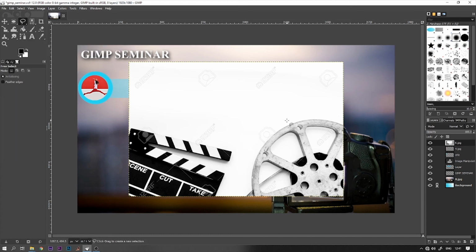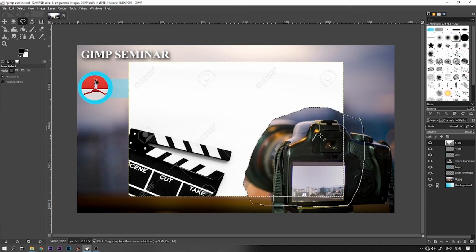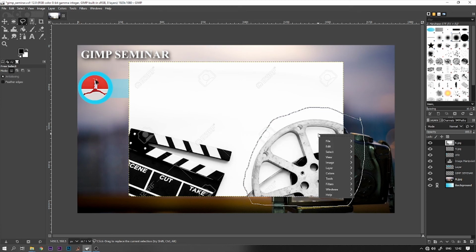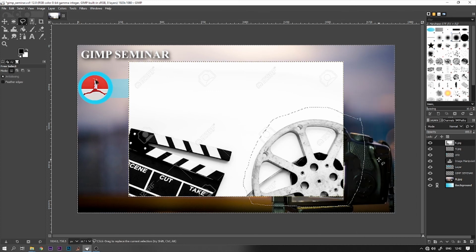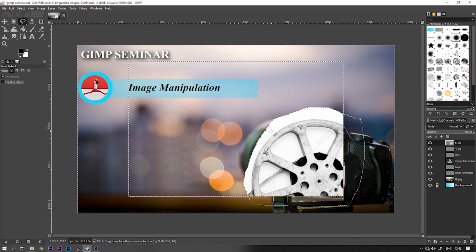Again, the free select tool allows us to select parts of the image freely. So you'll just have to keep dragging and click on the area where you started first to end. So we have now selected the image. If you click the delete button, it will delete that part. Or if you select, invert, and click delete, it will delete the remaining part.